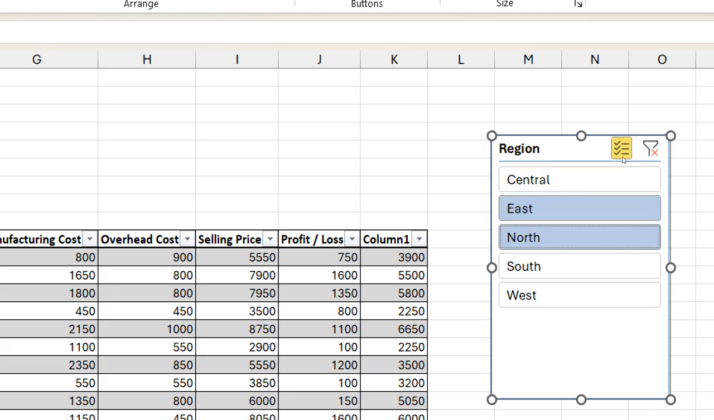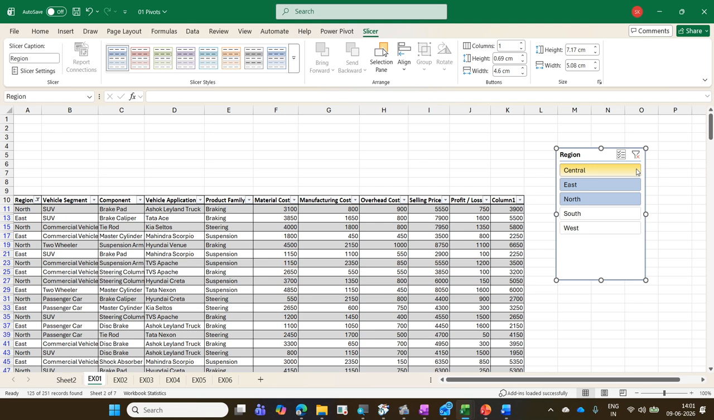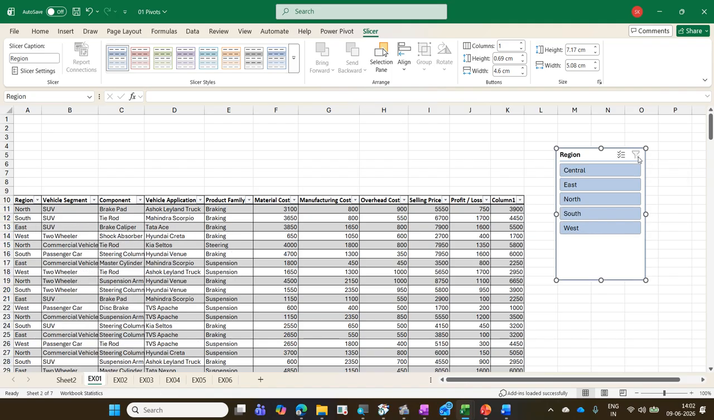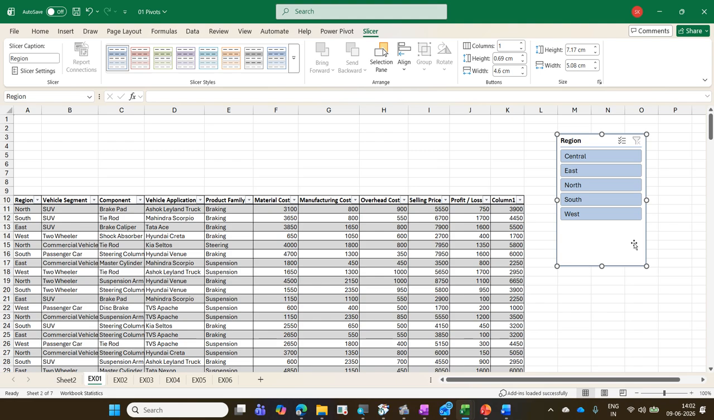Right? Can I add multiple slicers? Yes. If you want the data back, there is an option called the clear button. You can do this, or you can also use Alt AC. You can use the Alt AC shortcut key also to clear the slicer. That also works here.